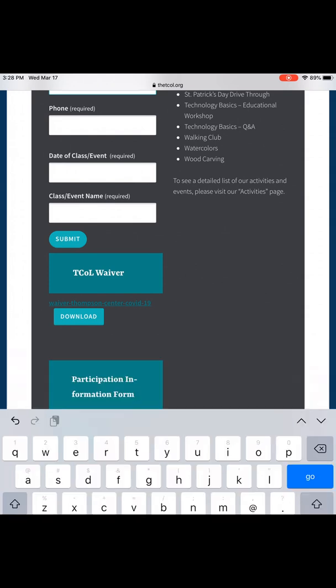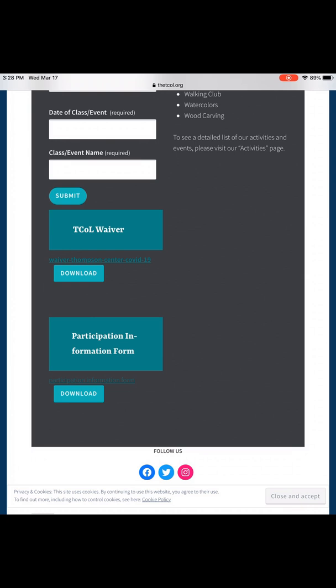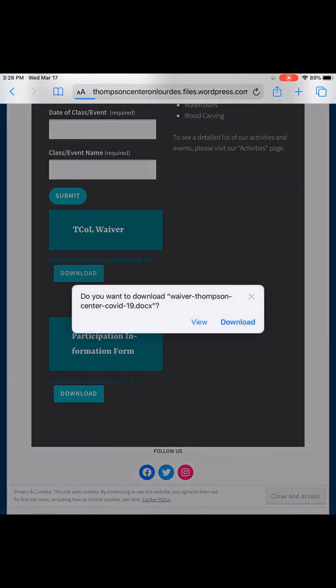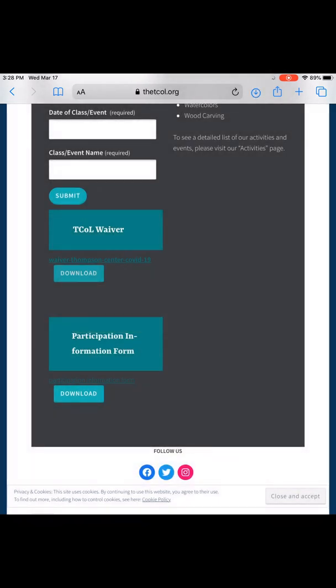However, there's also another thing that you need to be aware of, and that is the TCOL waiver. And you see the download button right there? If you touch that, it asks, do you want to download the Thompson Center waiver? You click download, then you just wait. It takes a little bit of time. It'll pop up here in a second.